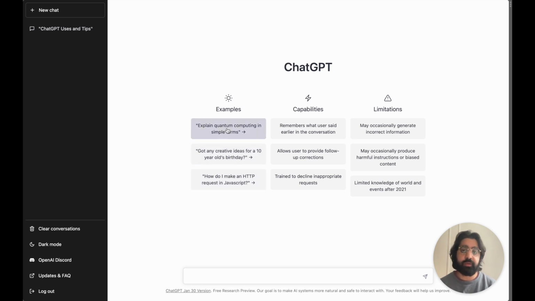So we're not going to do that right now, but for example, you can ask it, how do I make an HTTP request in JavaScript, and it'll give you some sample code that'll actually tell you how to make that request. The capabilities, this is kind of an interesting thing to think about. It does remember what you've said earlier in the conversation.